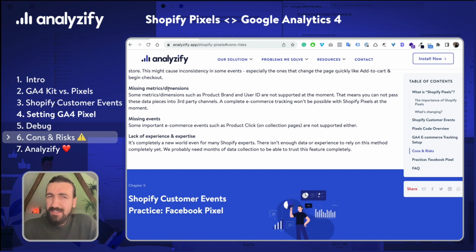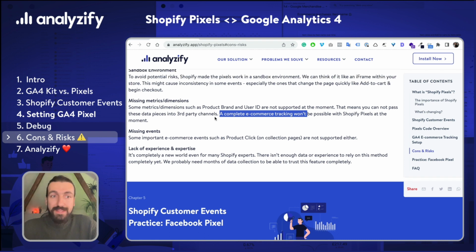There are some missing metrics and dimensions. For instance, product brand and user ID are examples that we provided here. They are not supported within the Shopify documentation either, so through the pixels there is no way to get them. There are other metrics as well. So complete e-commerce tracking at the moment won't be possible with Shopify Pixels. That's another reason that only Shopify Pixels might not be a good option.